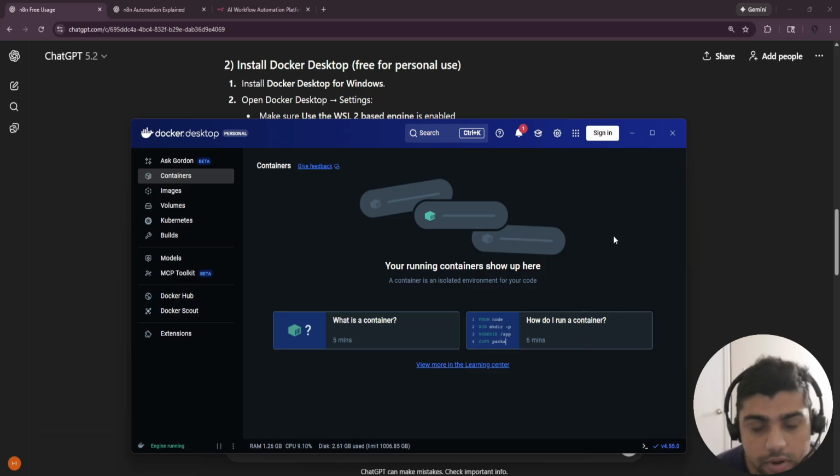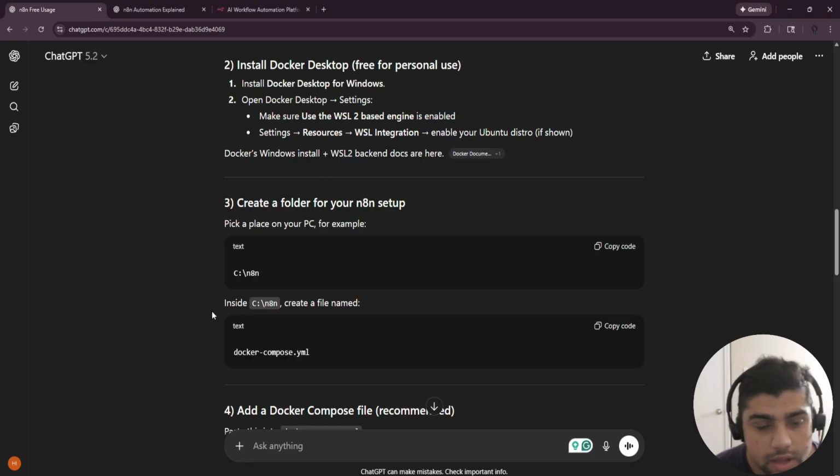And what is a container? How do I run a container? This is just the entire Docker Desktop application, and it's super simple stuff. You're running containers shown up here. A container is an isolated environment for your code. Create a folder for your n8n setup.